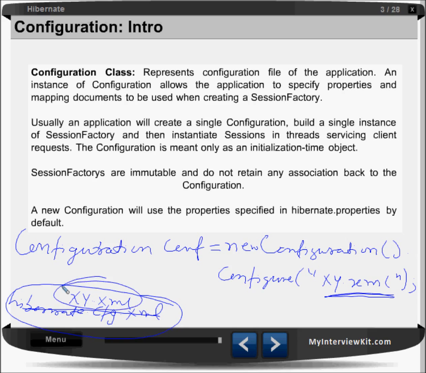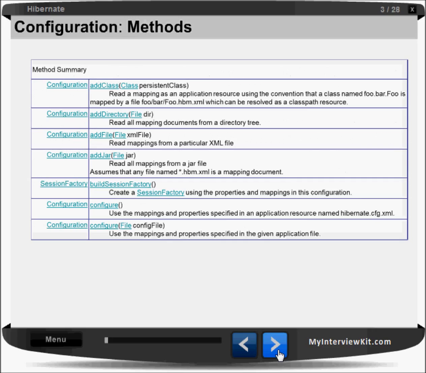Now with the help of this configuration you can obtain the session factory. You can write conf.buildSessionFactory and you get the session factory. From the session factory you can obtain the session. So this is the configuration we have here. Now we can look at some of the methods of Configuration. Just now we used one method, remember, configure.